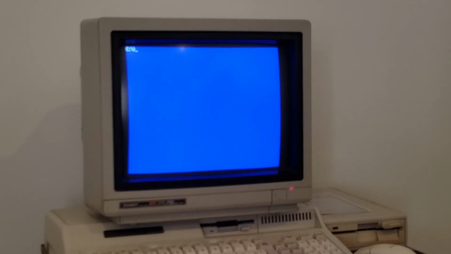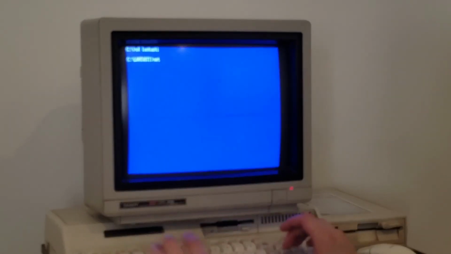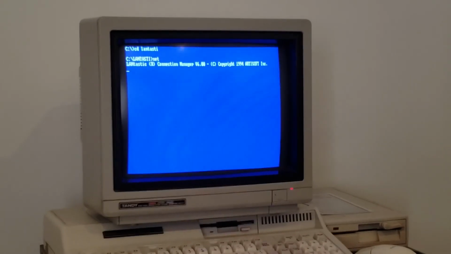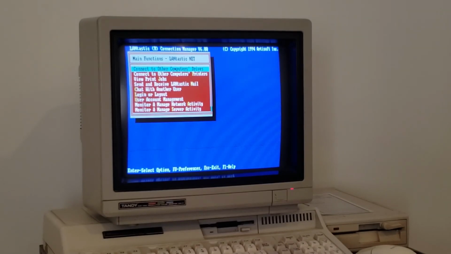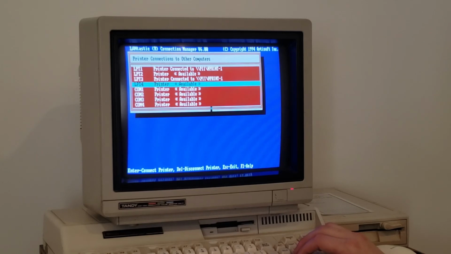So a cool thing about LANtastic actually is, even for DOS, there's a really nice program called Net, which allows you to map things, such as drives and printers. So we can go into here, and we can connect to another computer's printer, and you can actually see I've already connected a couple of them. We can go ahead and connect this one again.